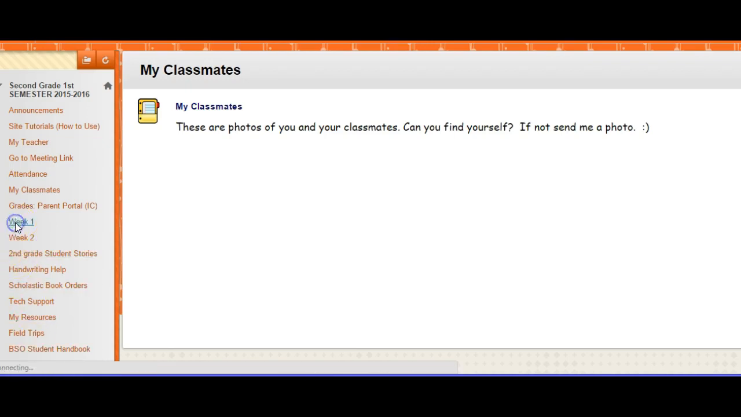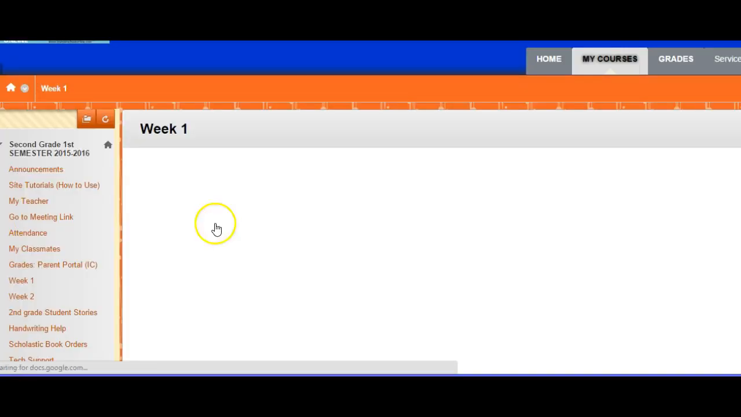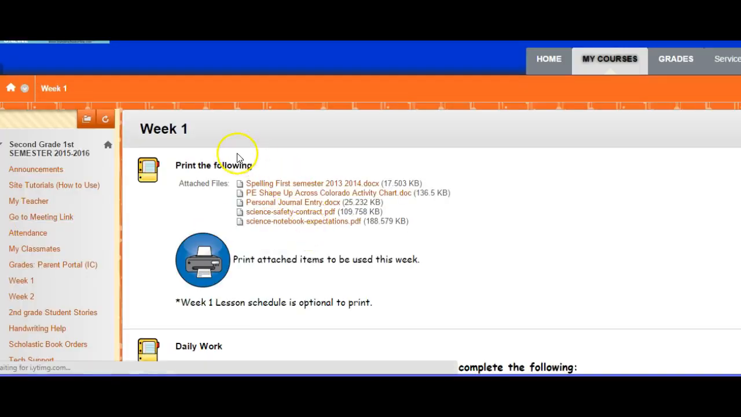So let's go in and look at week 1. Our weeks in second grade will always start with the printing section. Some of the things you'll need to print, and some of them will be optional. Like this one, spelling first semester. That is a list of all the spelling words for the whole semester. You don't need to print that, but if you like to see those in list form, you are certainly welcome to print it.